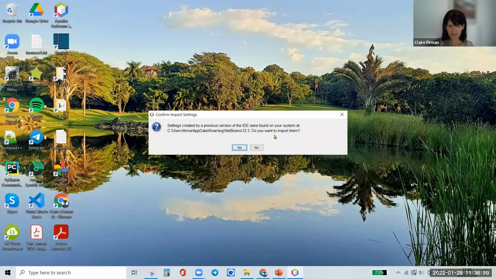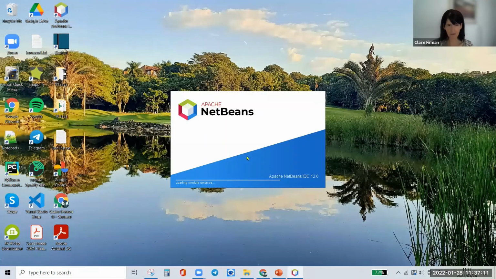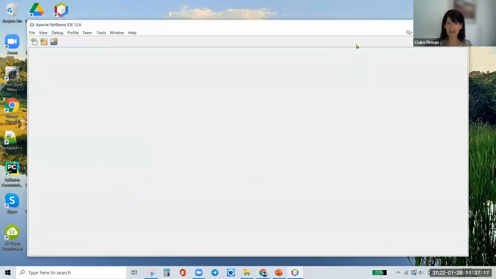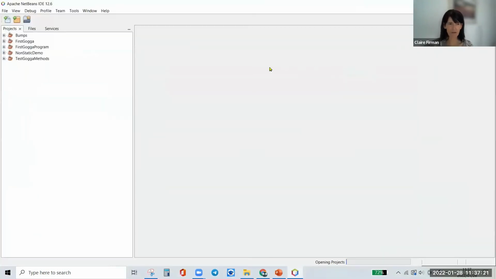It says settings created by previous version. If you've got that, you say yes. I like my settings, but if you haven't installed before, it won't even ask you that, so don't worry. Just let it run now. It'll be slow, take its time. It may be wanting to install new modules and so on.